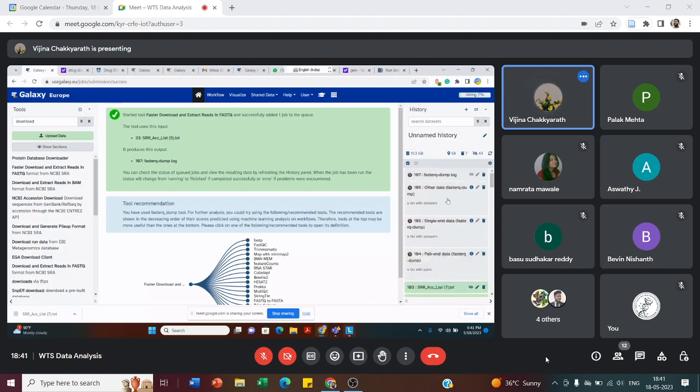Okay, so here it will take some time for downloading. I think it will take 15 to 20 minutes, or sometimes half an hour. After you download like this, you will get paired data, single-end data, and other data like fastq-dump and the fastq-dump log file. After downloading you can continue the same steps we discussed in the last session. So you already know, no? The first step is quality control.